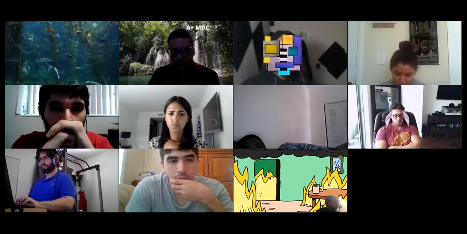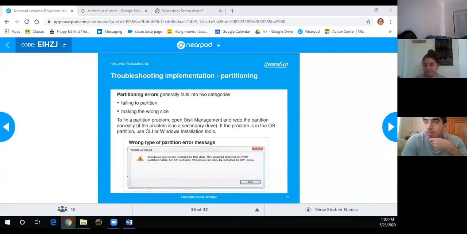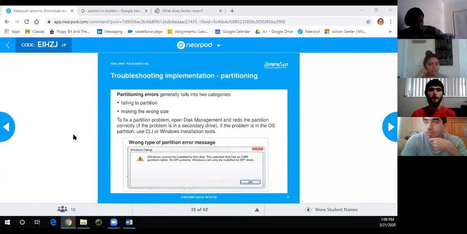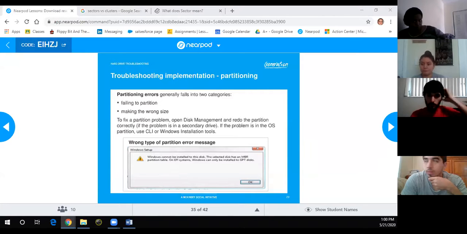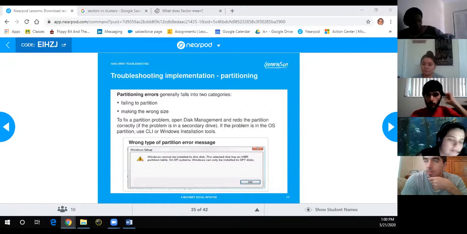We'll stop here and we'll continue, I guess, after with troubleshooting, implementing partitions. Partitioning errors generally fall into two categories: failing to actually partition the drive or making the partition the wrong size.